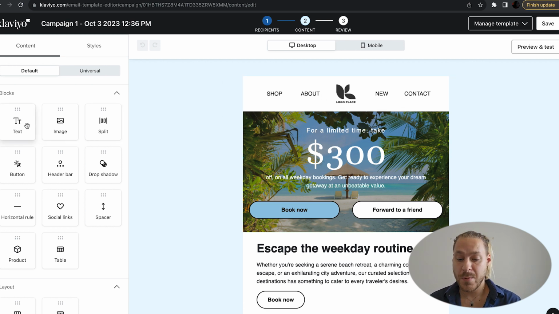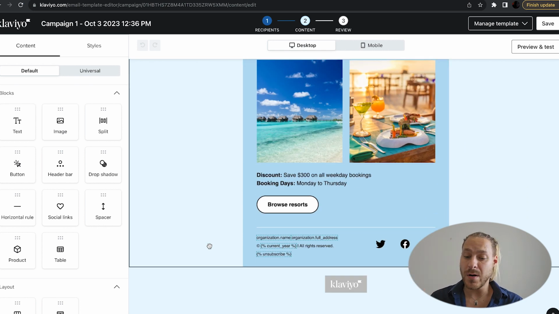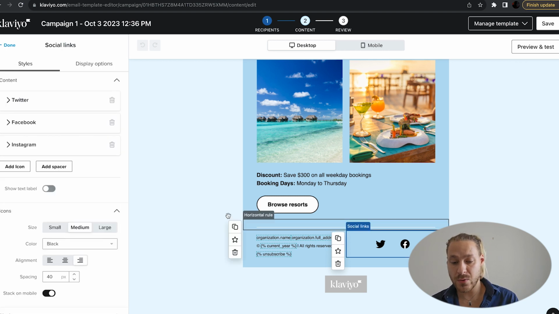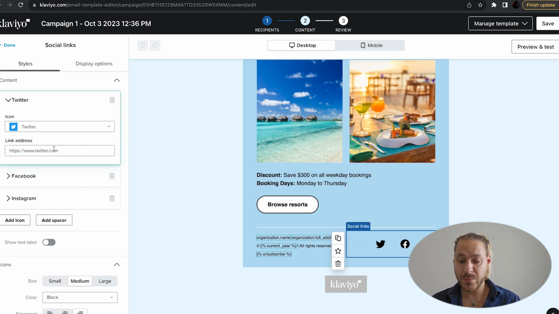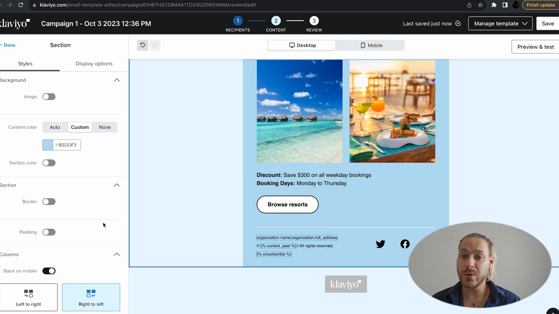On the left-hand side, we have these boxes to create things within the email. You've got a text box, image, split, button, header, image, social links. I'm going to start at the bottom here because I think social links are really important. Once we double click into these social link buttons, you'll have Twitter, Facebook, Instagram down the bottom. Again, you can add more if you want, your YouTube, whatever. Let's just put our information in here so it links up properly when people click the buttons.